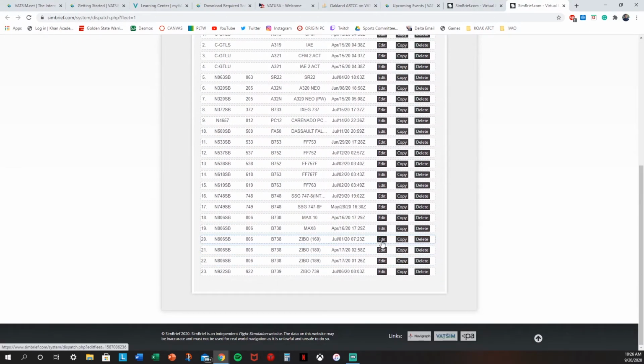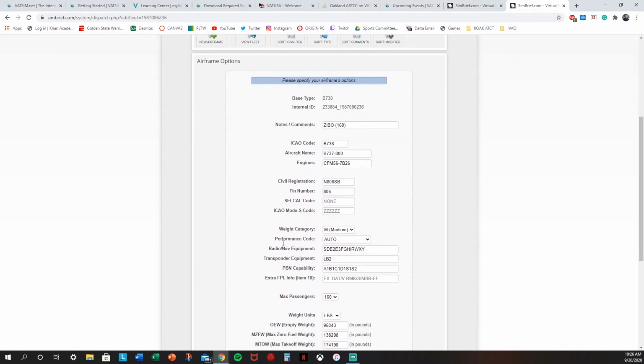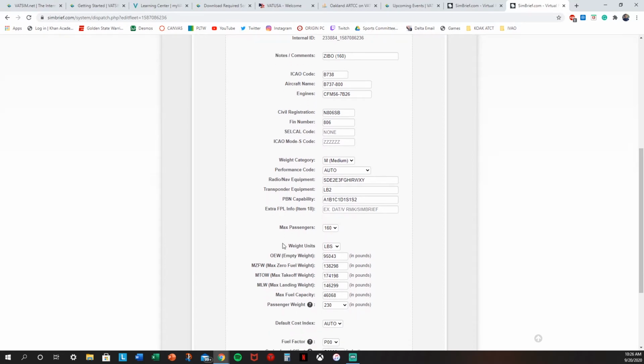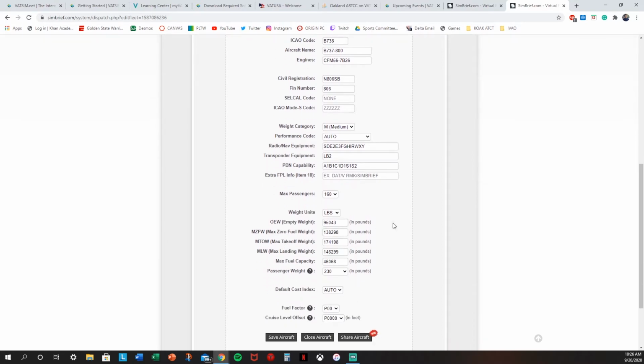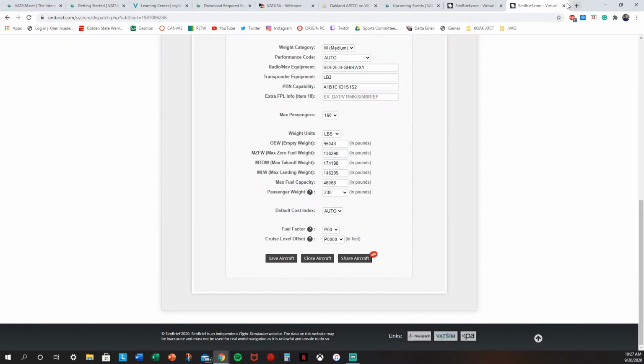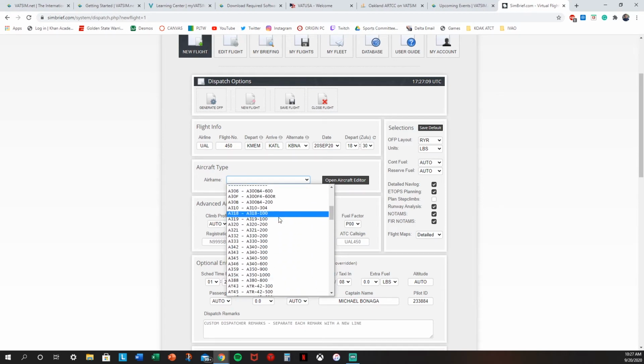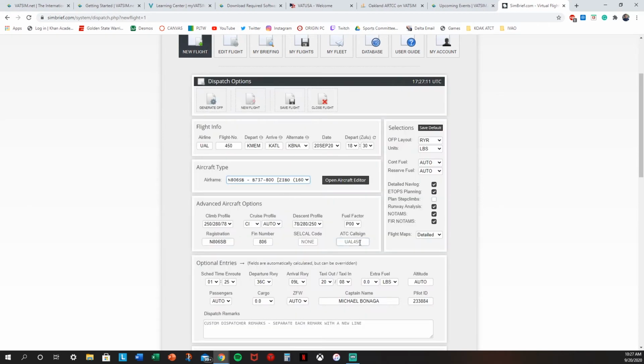Let's see. So these are my numbers for the Zebo thing. These weights are super important, and using some videos I found online, I got these numbers pretty bang on. So what you do is just pick your profile. So I'd probably go in the Zebo with 160 passengers. Call sign United 450. OFP is Lido.